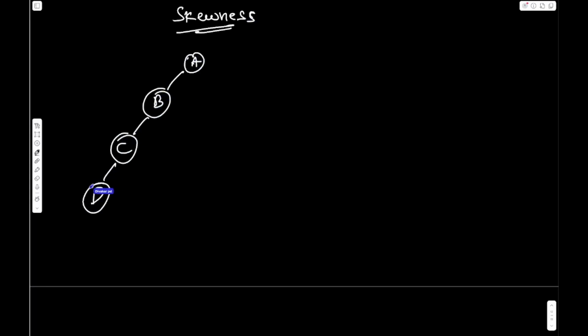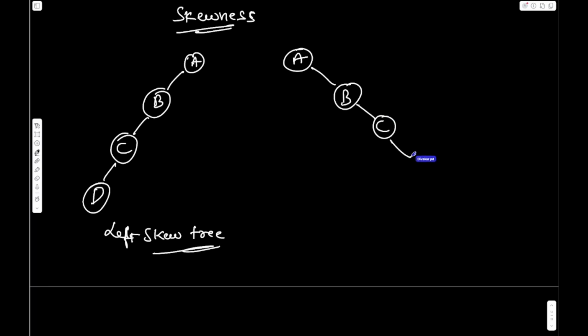So in trees, we have something called skewness. If a node has only one child, for example, let me take an example so that it will be very clear: A, B, C, and D. Here, each node has only one child. So this is the left skewed tree. It means the tree goes only towards the left side. Similarly, if the tree goes only on the right side, that becomes a right skewed tree.